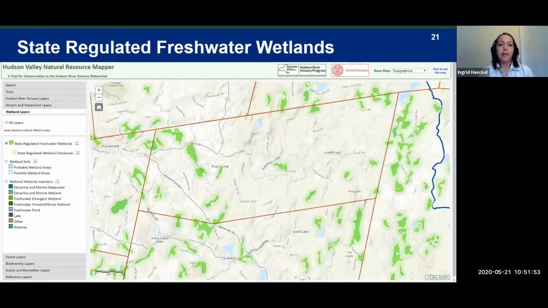So here we're looking at the town of Poestenkill in Rensselaer County again, and these are DEC's state-regulated freshwater wetlands, which primarily show wetlands greater than 12.4 acres, with a few exceptions. The map also shows the check zone around these wetlands, recognizing that there's some inaccuracy in the mapping. DEC regulates activities in addition in a 100-foot adjacent area to the wetland, and typically a delineation is needed to determine exactly where those boundaries lie.